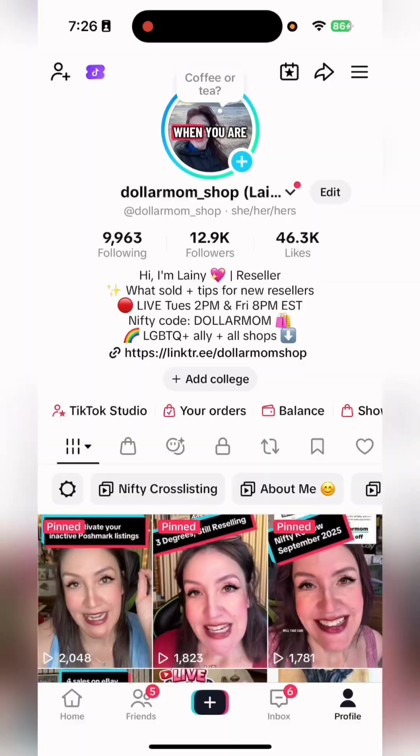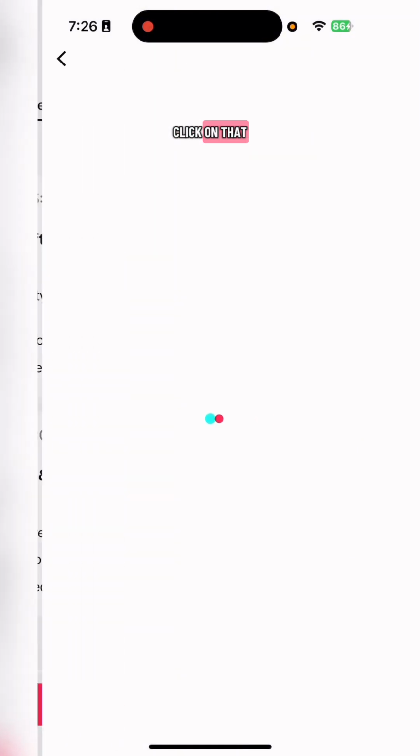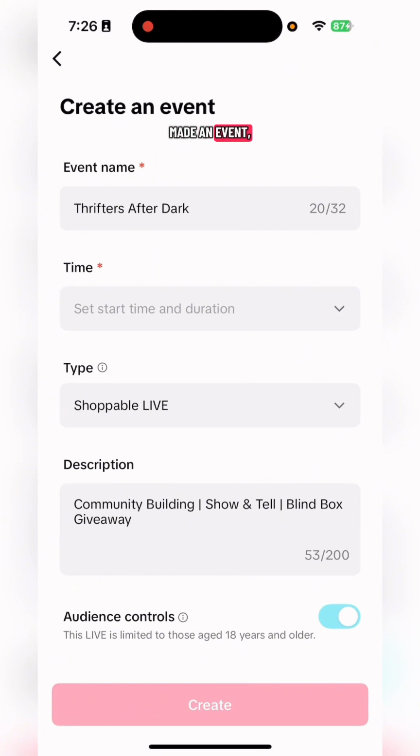All right, here are the steps. When you are on your page in TikTok, at the top, there's a little calendar icon with a star in it. You're going to click on that. You will see I already have 2 upcoming live events, but at the bottom it says create an event. You're going to click on that. If you've already made an event, this form will be pre-populated with whatever kind of event you've already had in the past. So right here it says Thrifters After Dark.